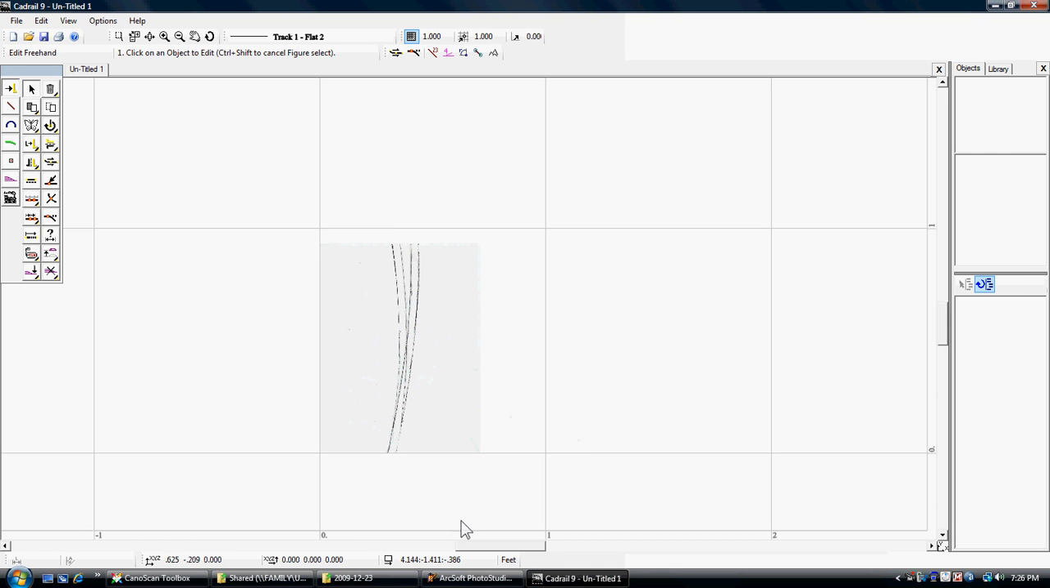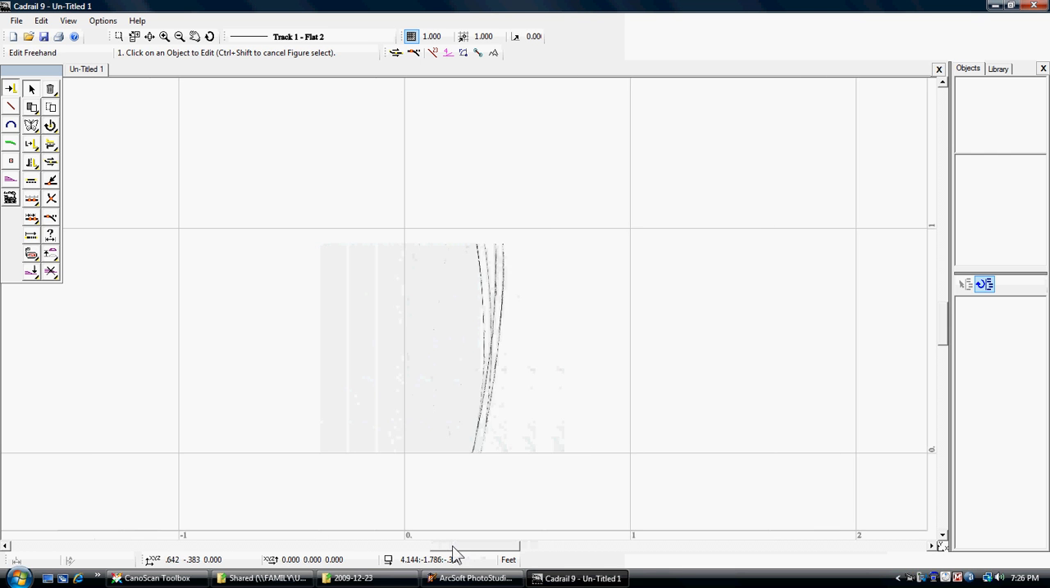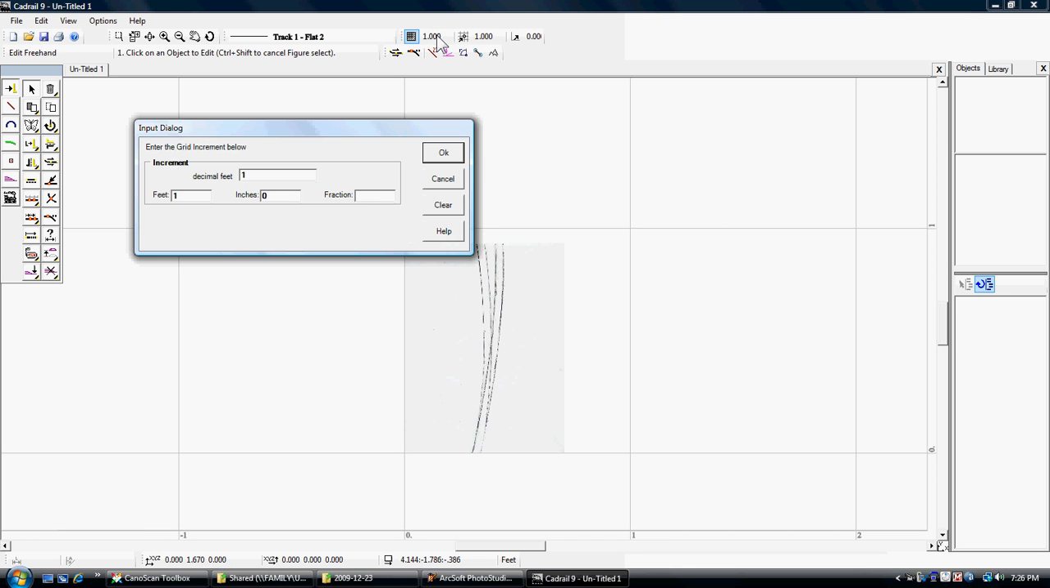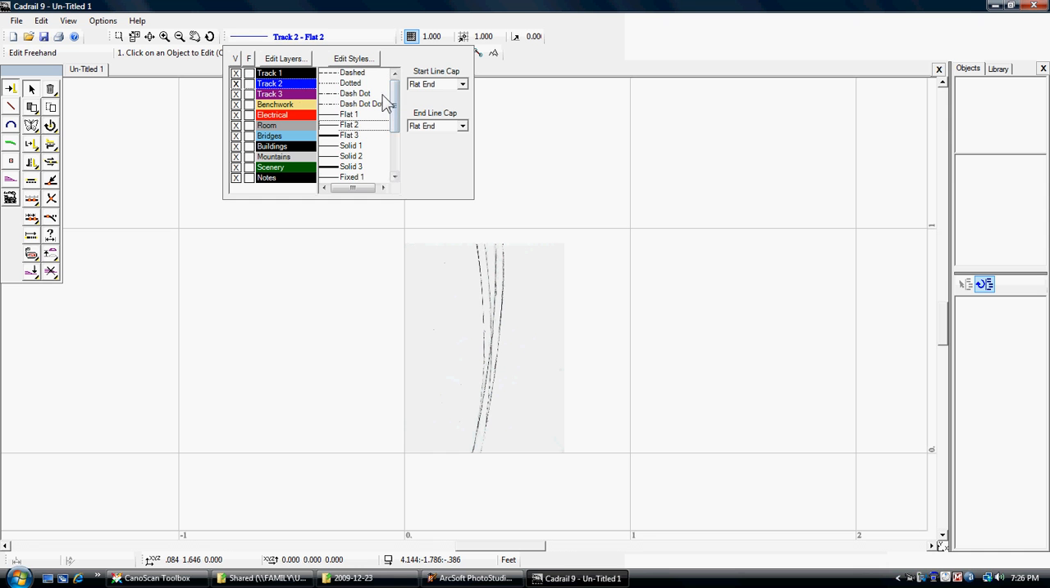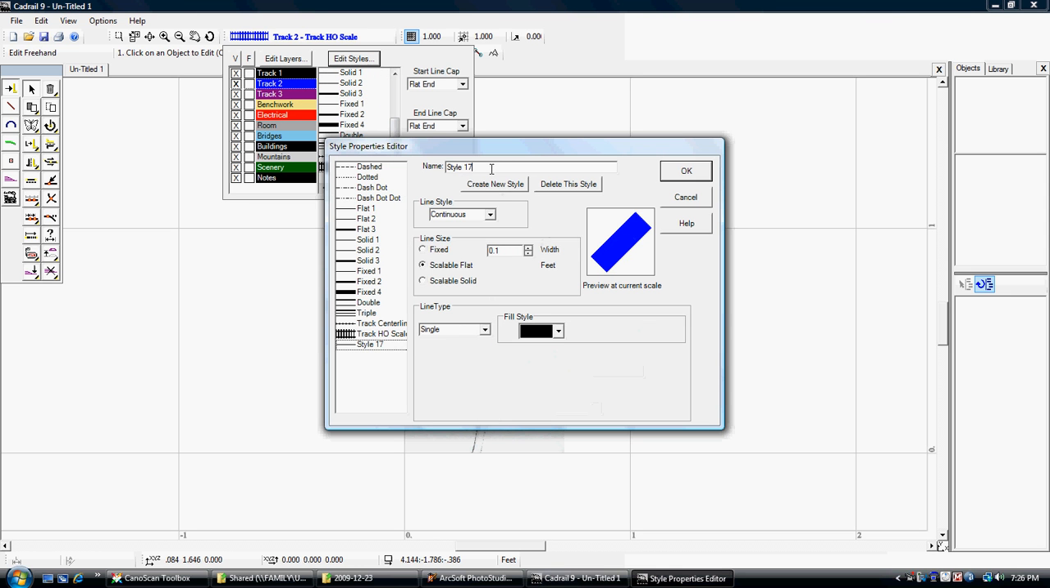Shows up right there. Now I'm going to go ahead and define, oops, wrong one. Define a new track style. Make it blue. Go edit styles. Create new style. Called it N scale. Oops, gotta spell it right. There we go. And I want it to be track double. And I can pick the track scale here. And that's going to be N scale. And I'll do OK.